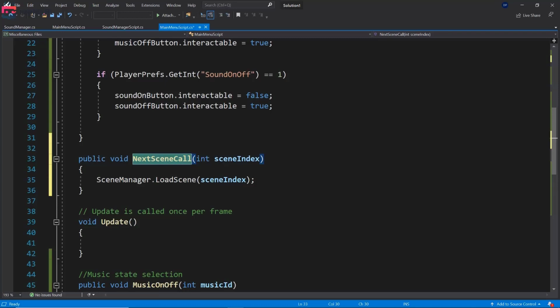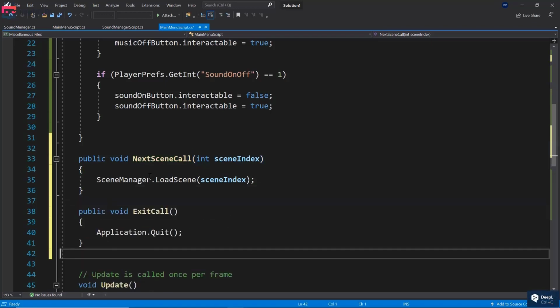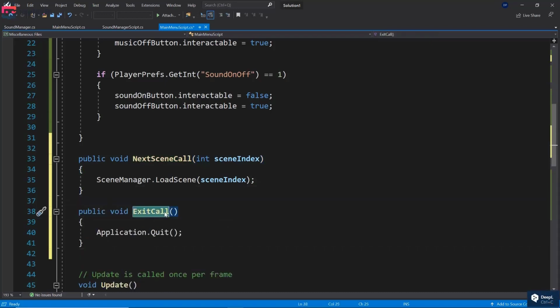Okay, then I will also add the exit button. So pretty much the same thing. We just add a function here. I'm going to call this one ExitCall, and this one will quit the application. So you can just say Application.Quit, and that will then close your whole game or shut it down pretty much. Okay, so now let's integrate those methods into our game.